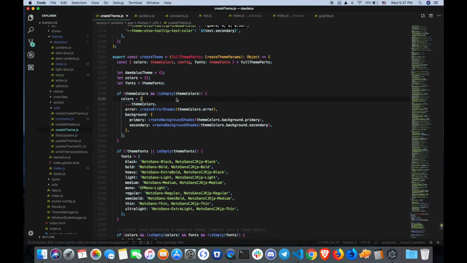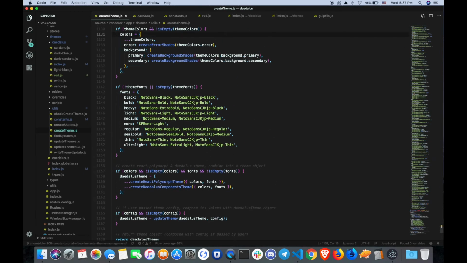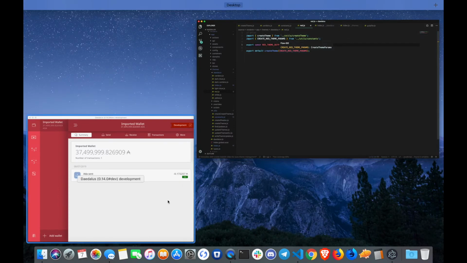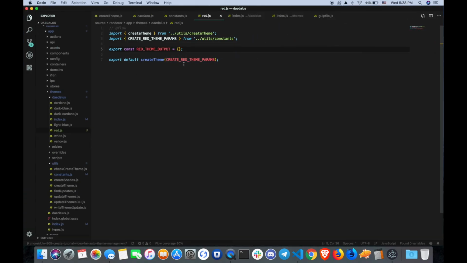So with that in mind, I will also show you how to create this red theme output object, which will contain all the CSS variables and color values to generate this red theme. Right now it's still empty, but in order to fill that out, you will use the themes update script, which I will explain how to use in a subsequent video. And I will also use the red theme as the example in that video.